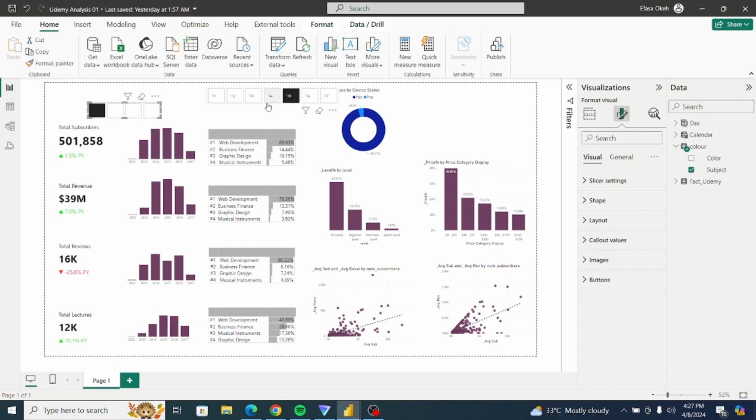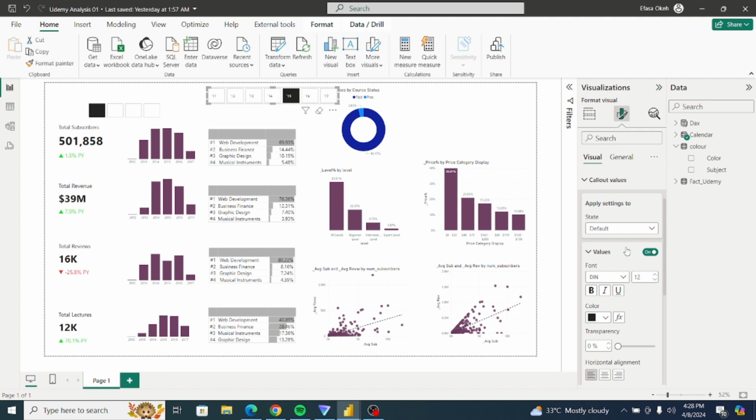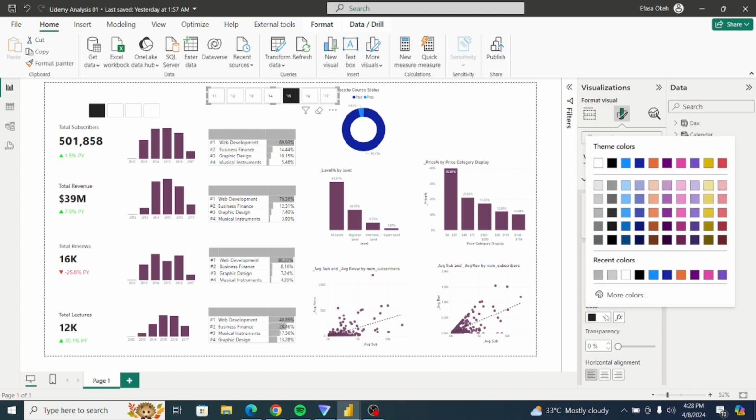So we need to do the same for this year slicer here. So the color change will also affect this slicer. To do that, we need to select the slicer and come to the colored value. Now this is on default. So on default, that means when it's not selected, it should be grayed out. So let's say if it's not selected, it should be grayed out.